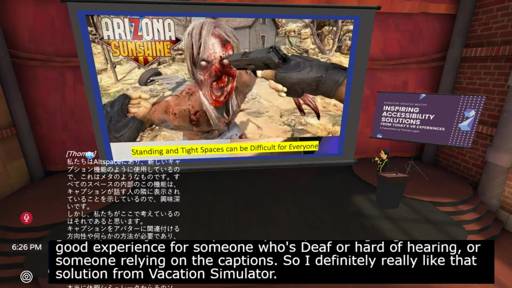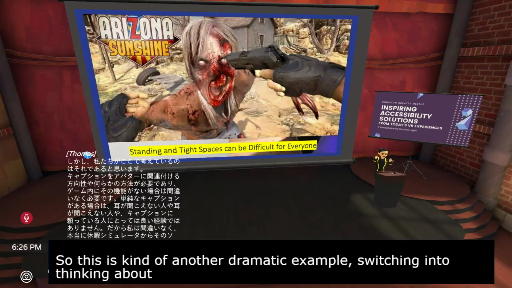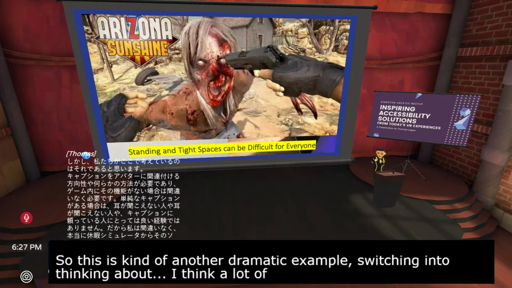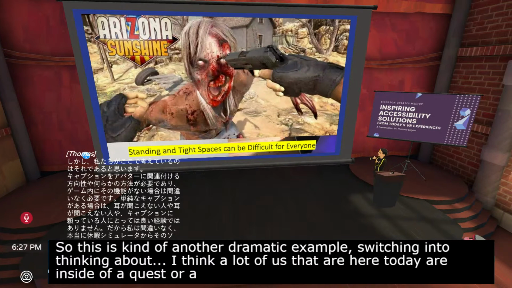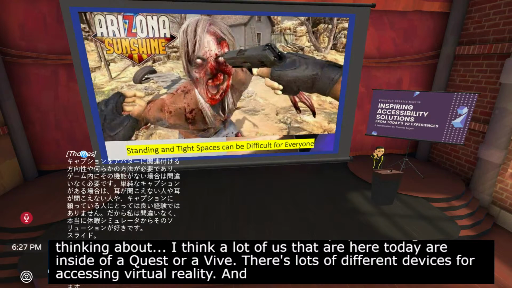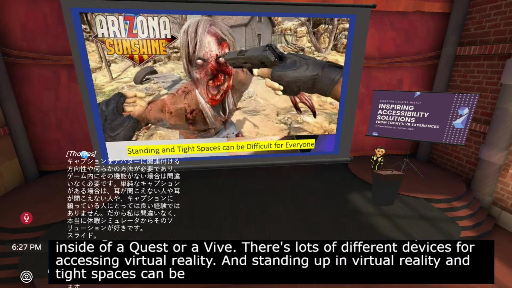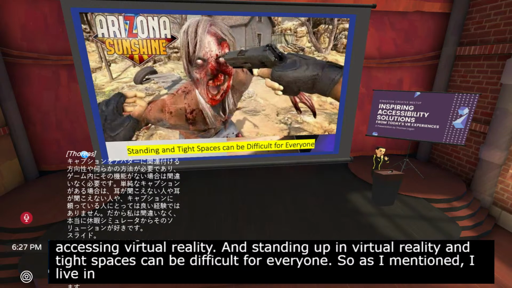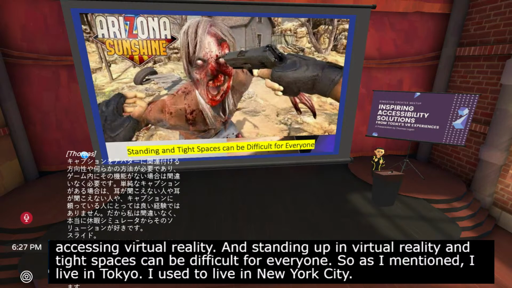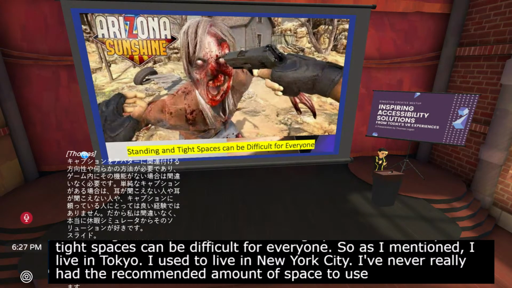Slide. So this is another dramatic example, switching into thinking about, I think a lot of us that are here today are inside of a Quest or a Vive. There's lots of different devices for accessing virtual reality. And standing up in virtual reality and tight spaces can be difficult for everyone. So as I mentioned, I live in Tokyo. I used to live in New York City. I've never really had the recommended amount of space to use virtual reality experiences.